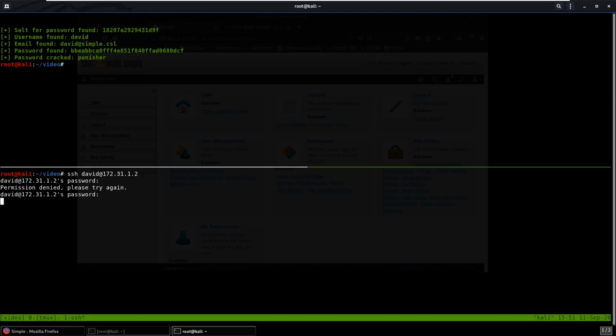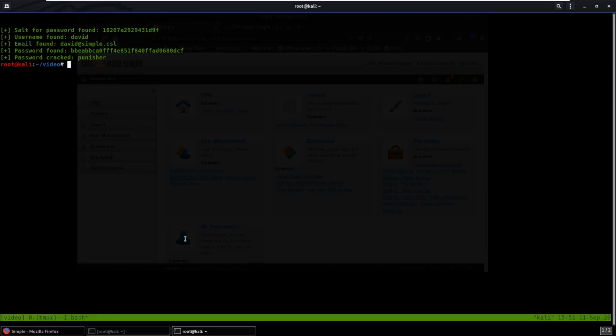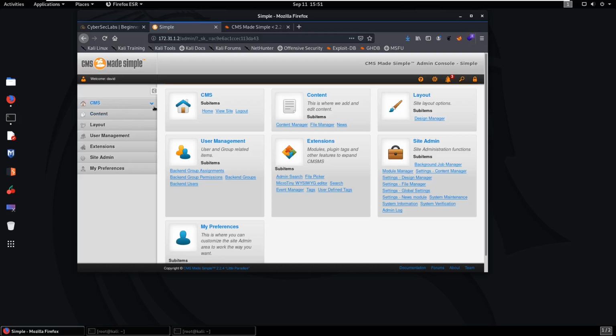You see it doesn't work, but it's always a good thing to try it. See if it works or not. You can see it doesn't really work. But that's fine. Let's just come back over here. We can try to see what's up. CMS. Let's just go down the list. Over here, content. You see file manager. That's interesting. Maybe we can upload some sort of files.